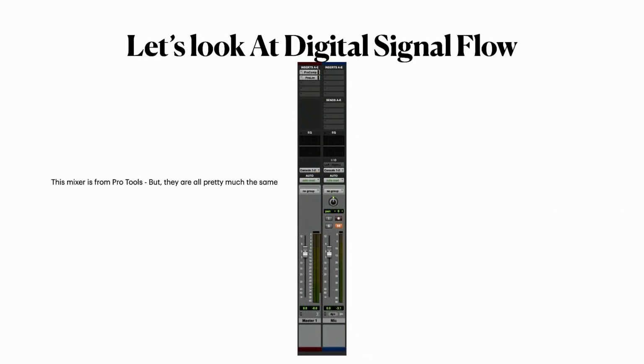Similar thing in digital world. Okay, this is actually a digital console picture from Pro Tools. Okay, it generally doesn't matter which DAW you're using. They're all pretty much the same. This one just happens to come from Pro Tools. Same thing. The signal starts at the top and goes out the bottom.